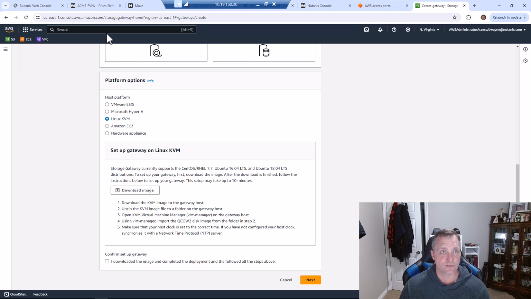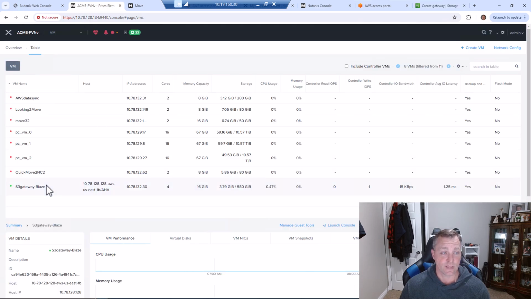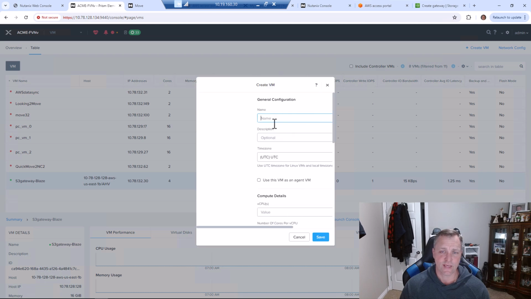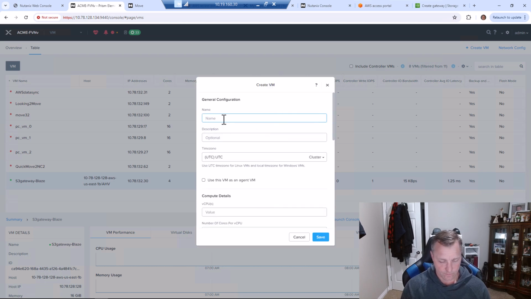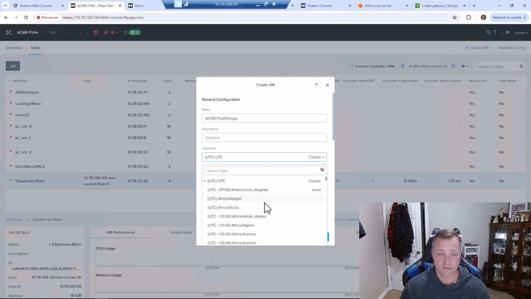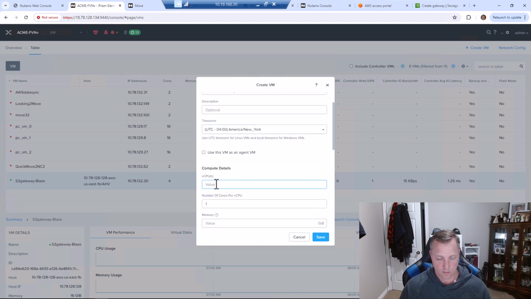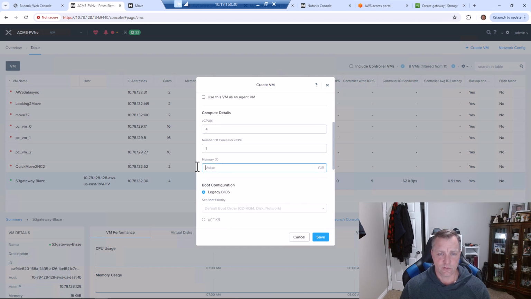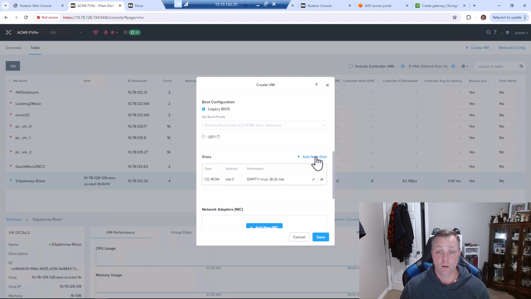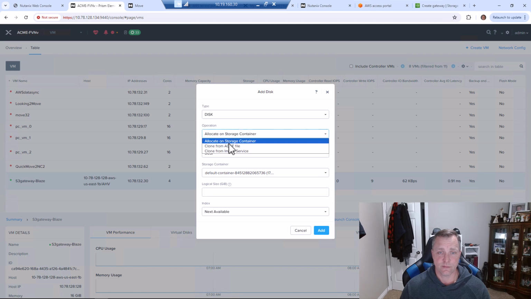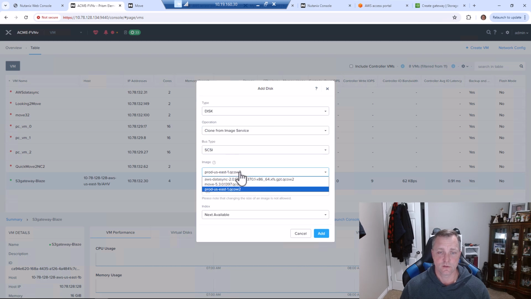Now, flopping over to our Prism Element, we see that we already have one gateway deployed. We're going to create an additional gateway, create VM. We already have that image uploaded. Give it a name. We'll pick the same time zone. Assign some CPU. Give it some memory. We'll add our base image, clone from our image service, where we have our storage gateway.